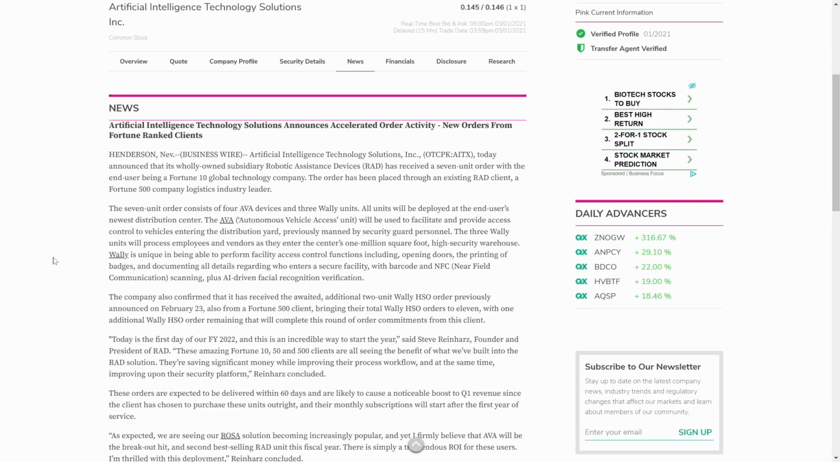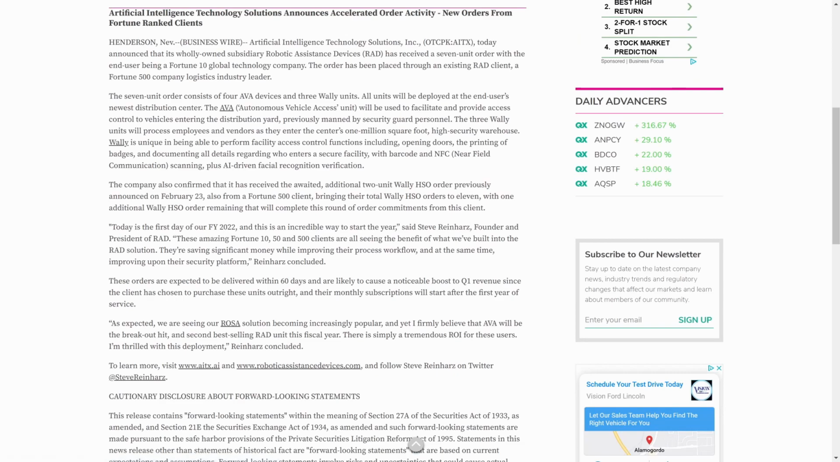And this news is titled Artificial Intelligence Technology Solutions Announces Accelerated Order Activity, New Orders from Fortune Ranked Clients. Today they announced that its wholly owned subsidiary Robotic Assistant Devices has received a 7-unit order, with the end user being a Fortune 10 global technology company. The order has been placed through an existing RAD client, a Fortune 500 company logistics industry leader. So through that Fortune 500 company, they were able to get their products down to a Fortune 10 global technology company. So that's pretty exciting for AITX.